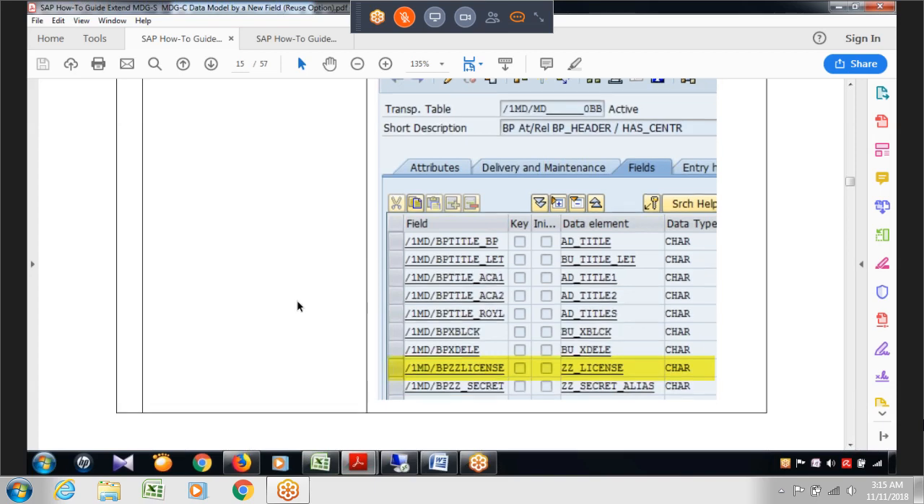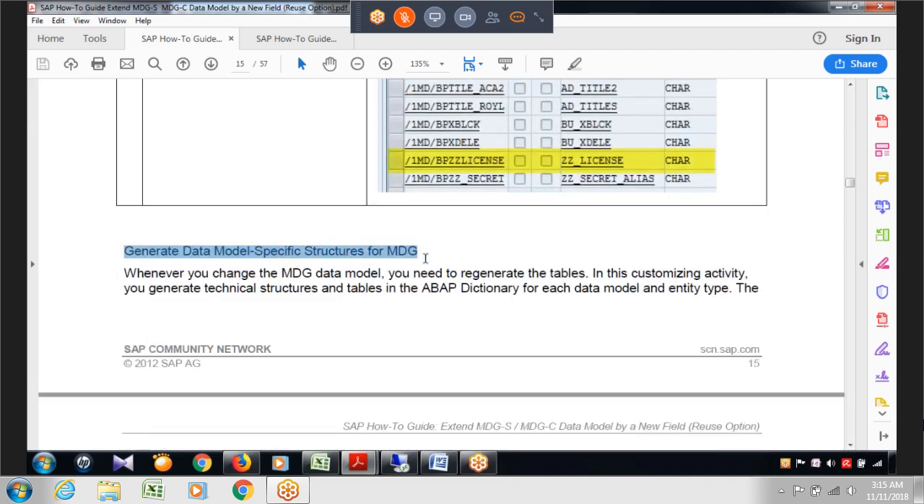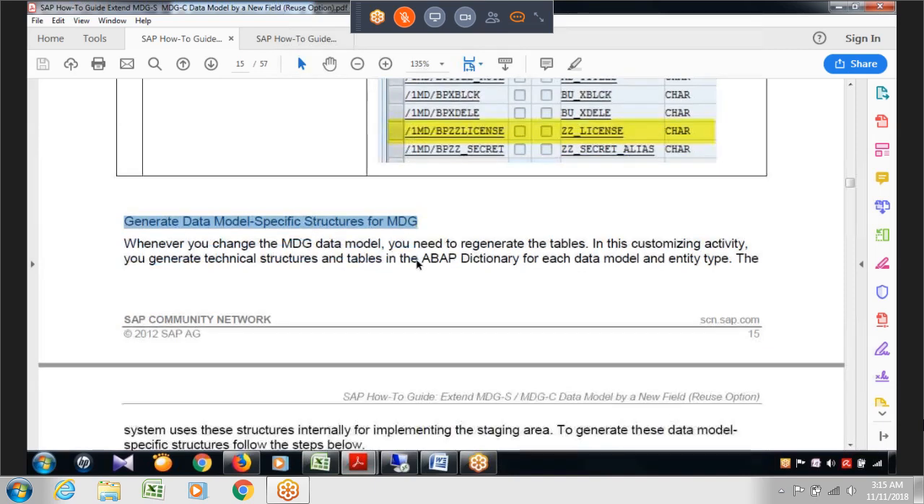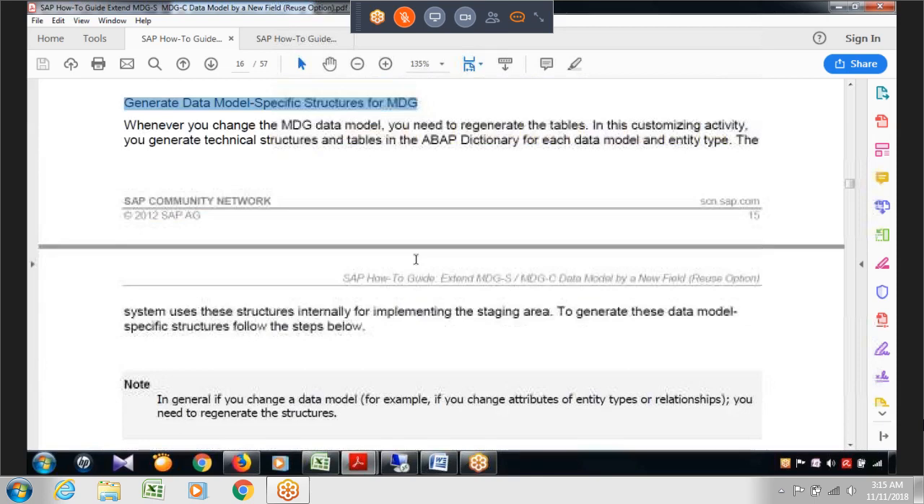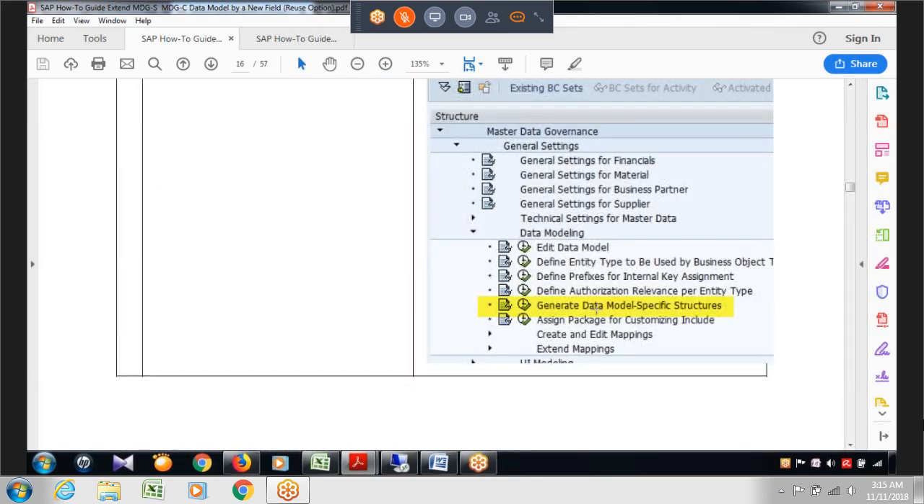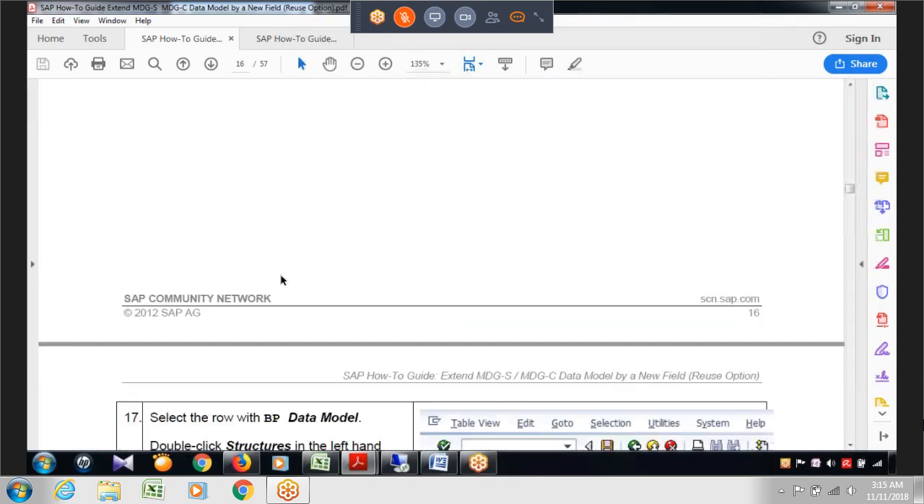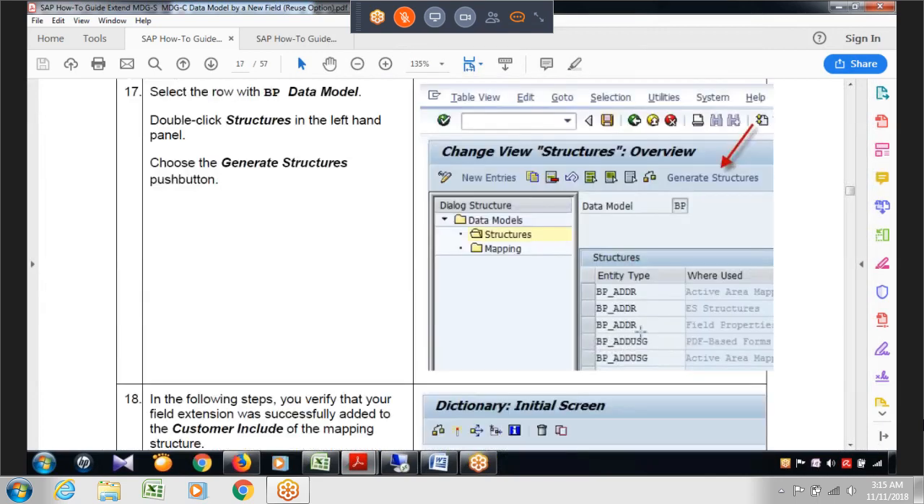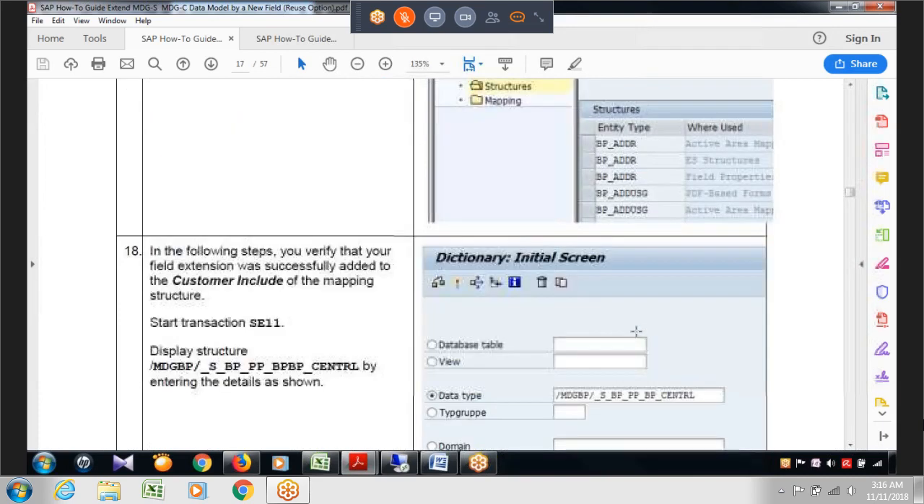Okay. Next, generate data model specific structure. So far, I'm just adding for BP. I have not yet come to vendor. So one by one, we will do. So generate data model specific structure. Already it's a standard entity. We need not add any additional entity type.